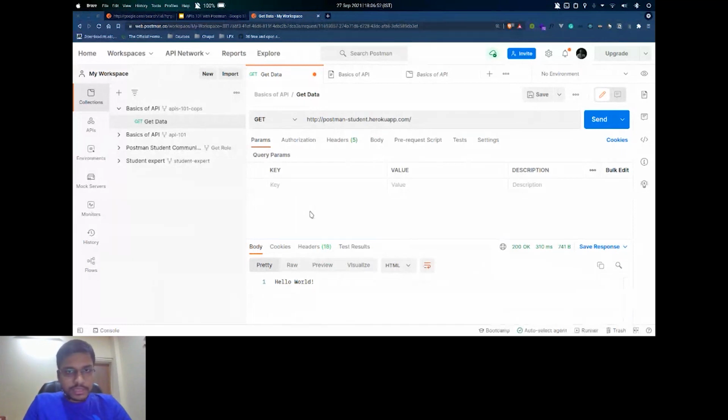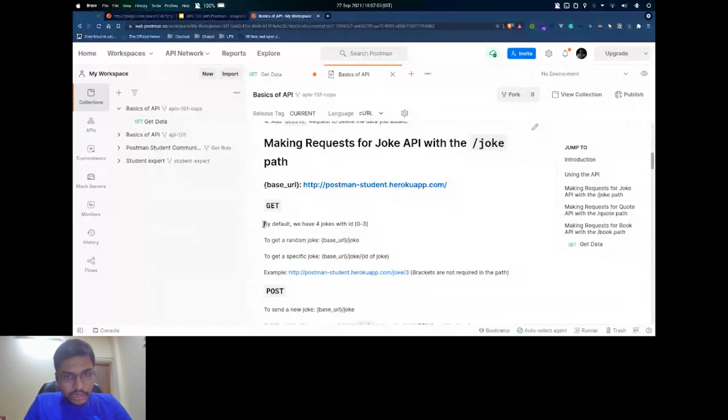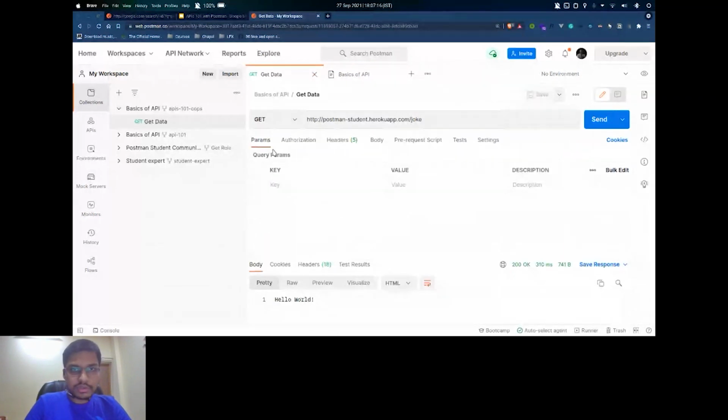And yeah, so let's get back to the documentation. The documentation tells me that we have this GET request. By default, we have 4 jokes. So what we need to do is copy over /jokes and paste it over here. You need just one slash, and you can save your API. Save what you did till now over here and then press send.